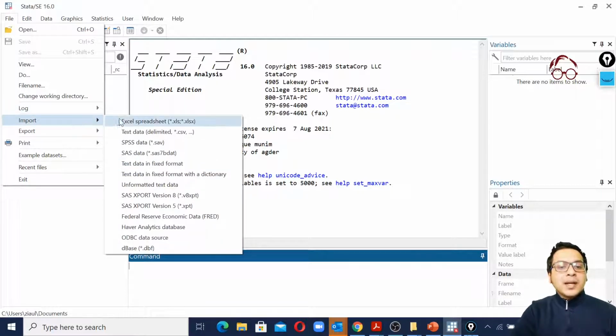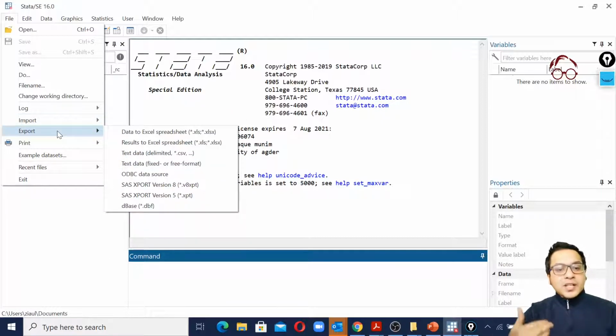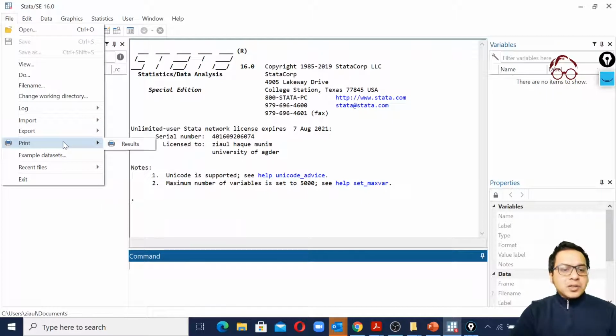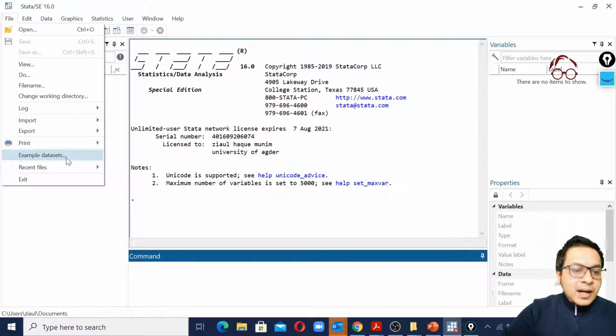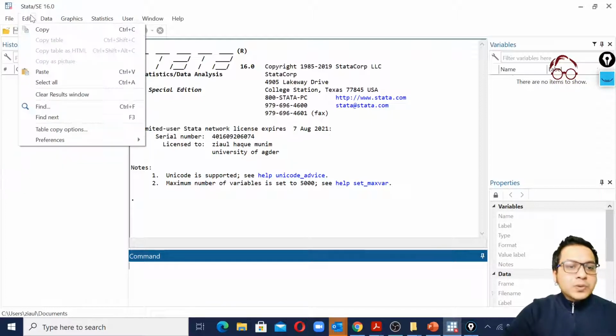Here you can see that we can import data in many different formats, including Excel, CSV, SPSS, and SAS. We can also export our data in different formats. We can also go for print. We can see some example data sets. So STATA also provides us some built-in data sets which we can access from here and use in our analysis. And then we can see the recent files and close.